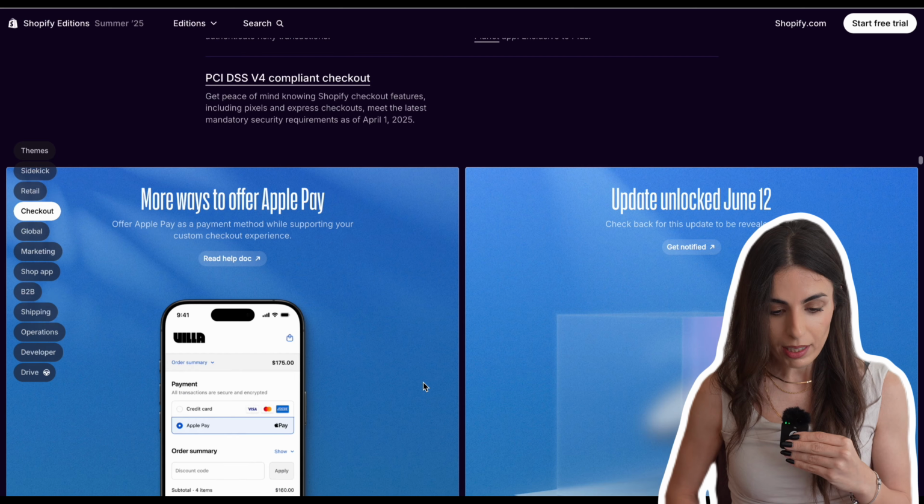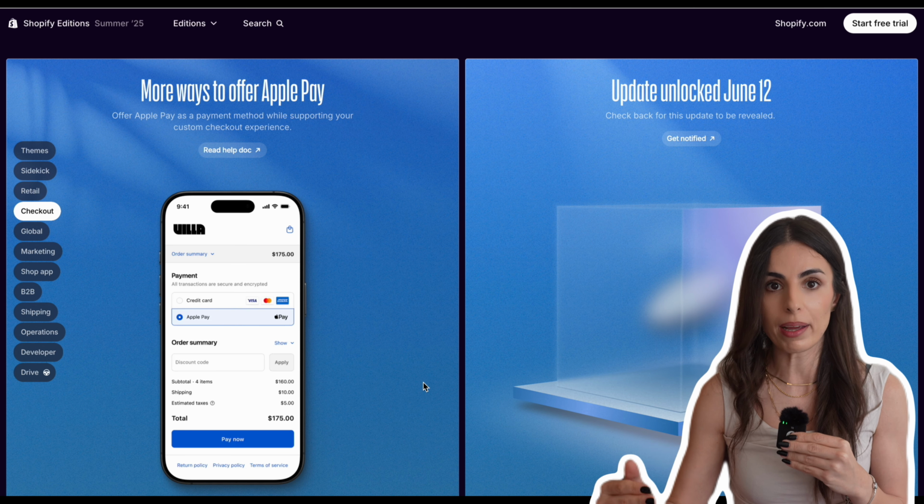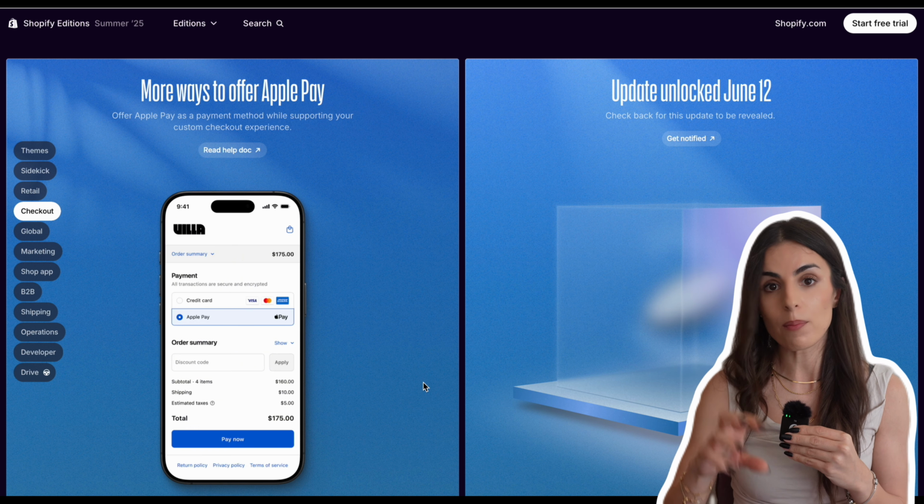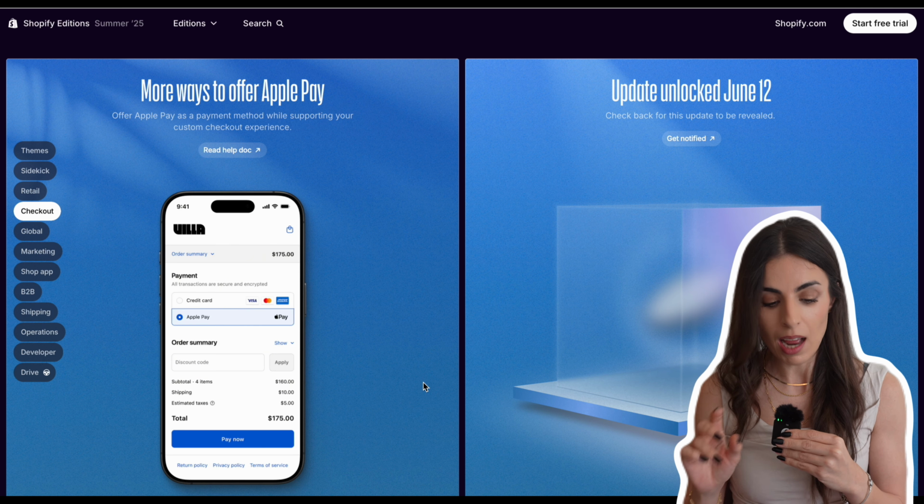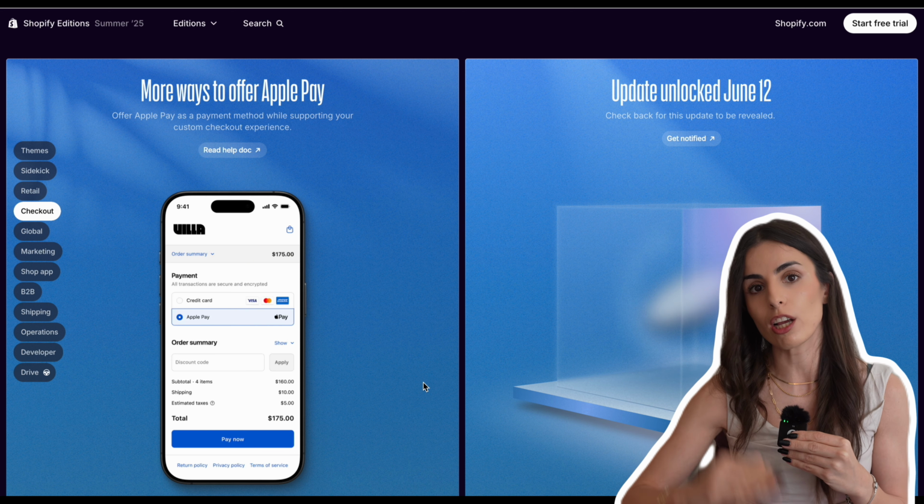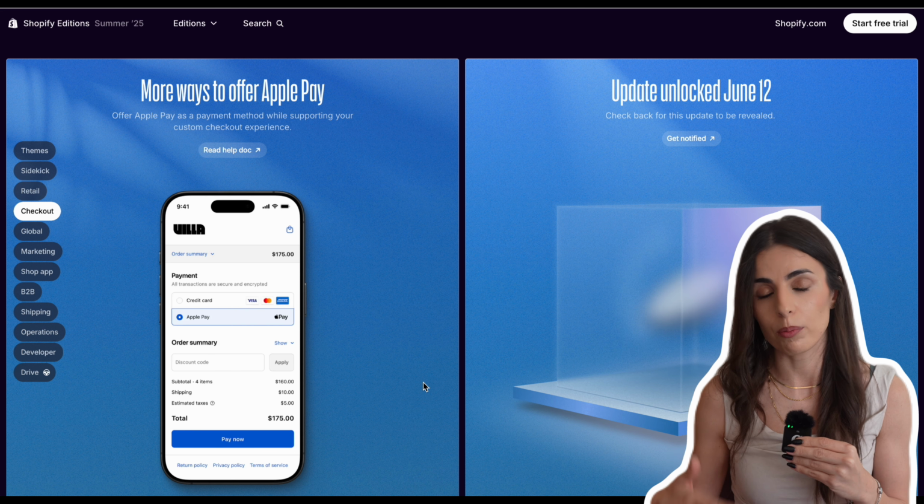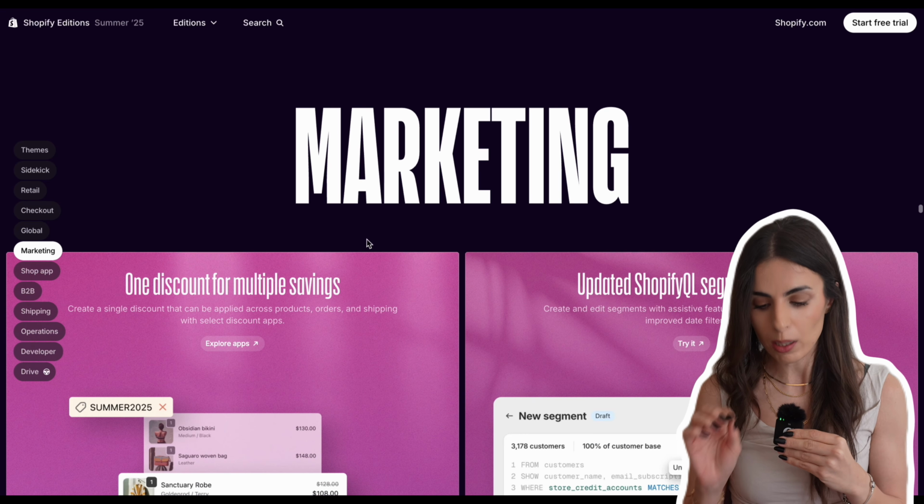If you scroll down in here, you will see some new additional updates related to Apple Pay. Before, Apple Pay was part of Shopify Payments, if I'm not mistaken. Now you can offer it as an option as well within the checkout page, which is something important because more and more people are actually using Apple Pay now.